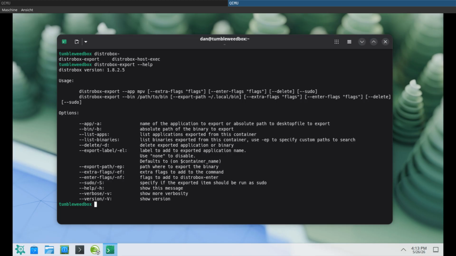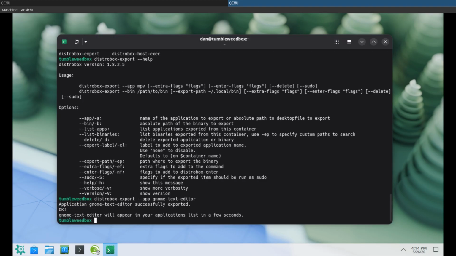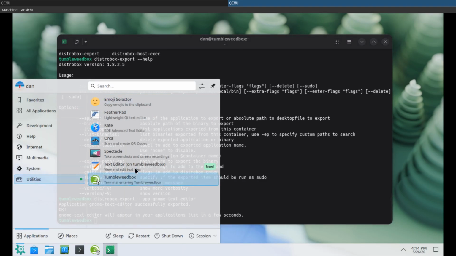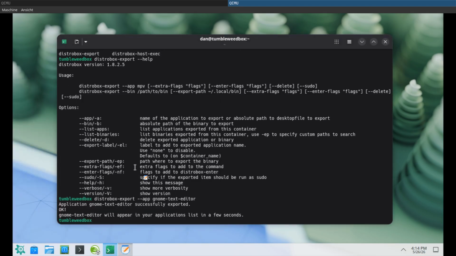And now let's check the app, GNOME, DistroBox. But I don't know, can we export the app GNOME Text Editor? And yeah, now you see under utilities, the text editor is now available.